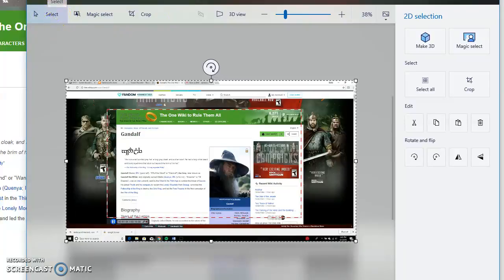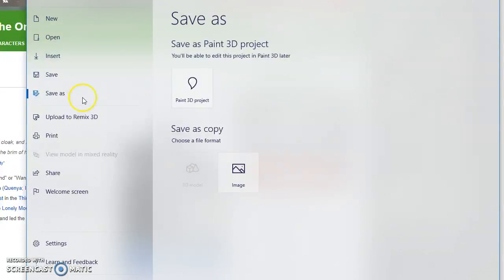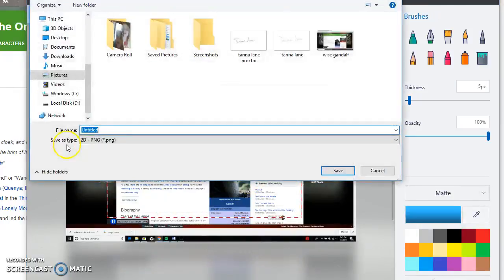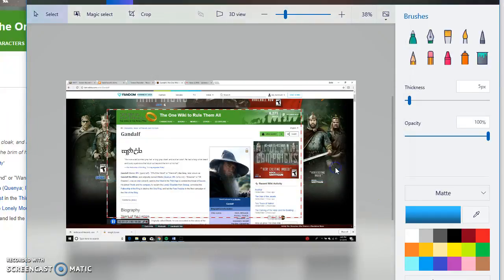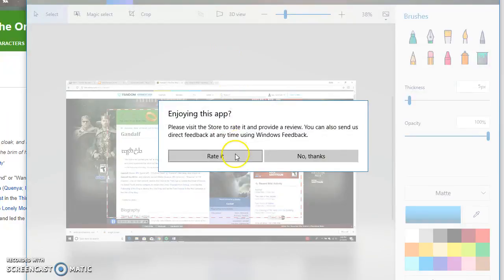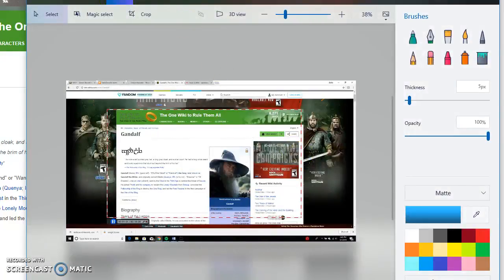And then if you want to attach it somewhere, you can go ahead and save it. I'm saving it as an image. I'm going to save it onto my desktop just so it's easy for you guys to see. I'm just going to entitle it Gandalf 1, 2, 3. Do not want to rate it right now.